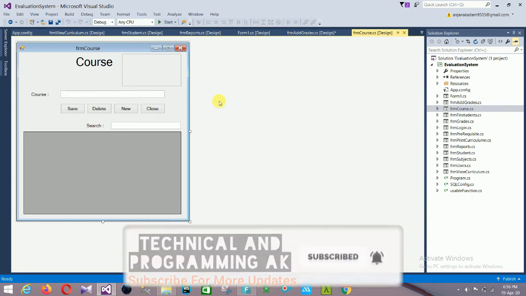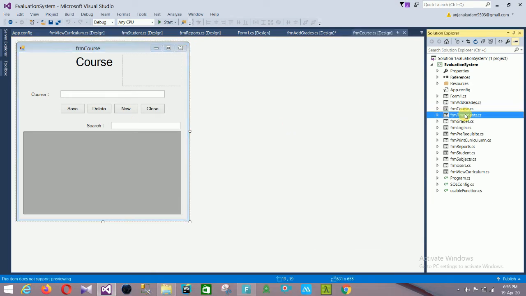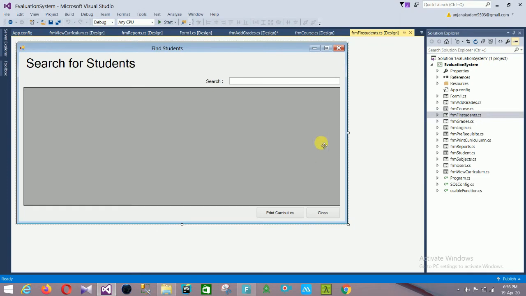And the next form is the search student form. This is the search student option. In the search student form, the search box is here. This is the data grid view, and this is the print option. This is the close option.